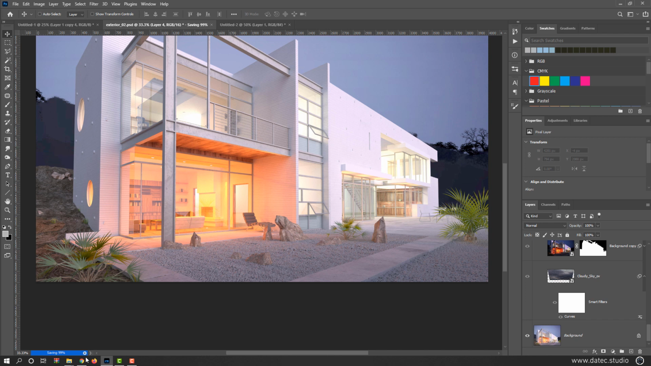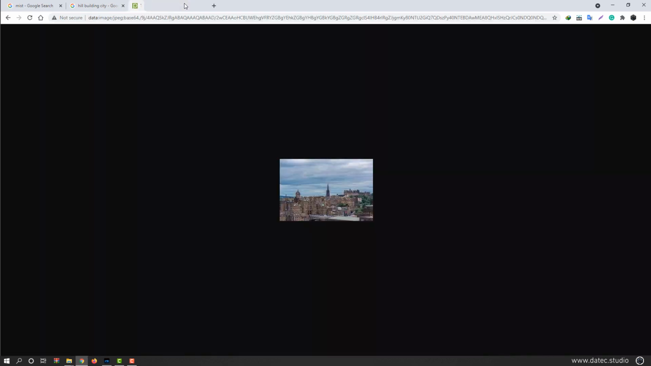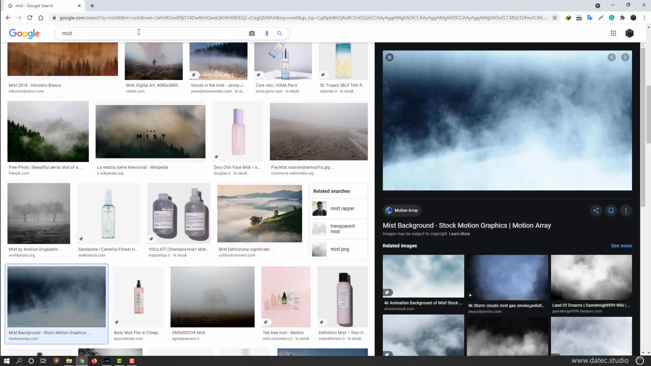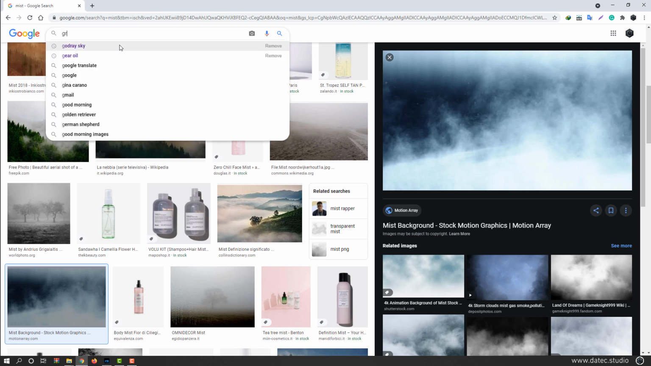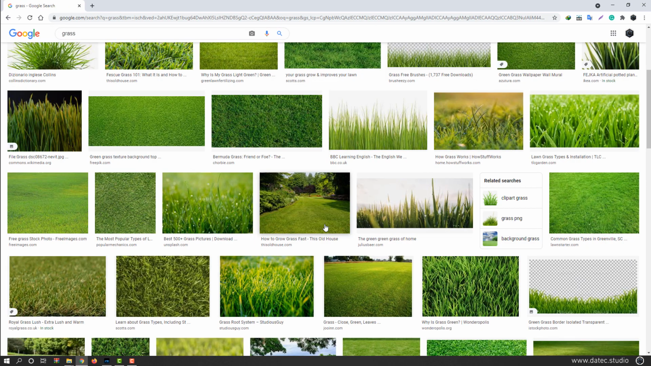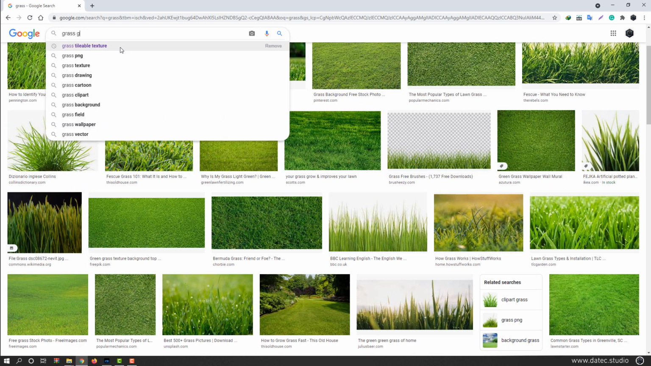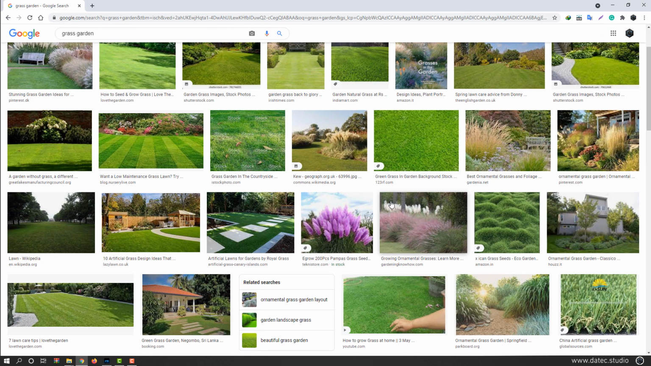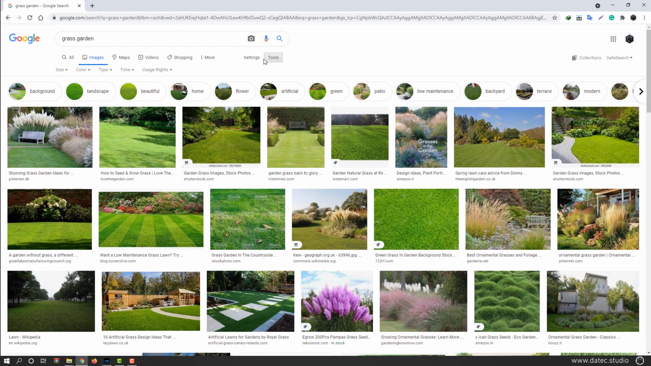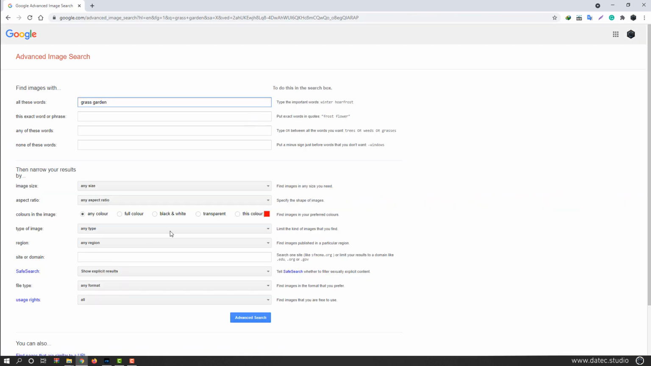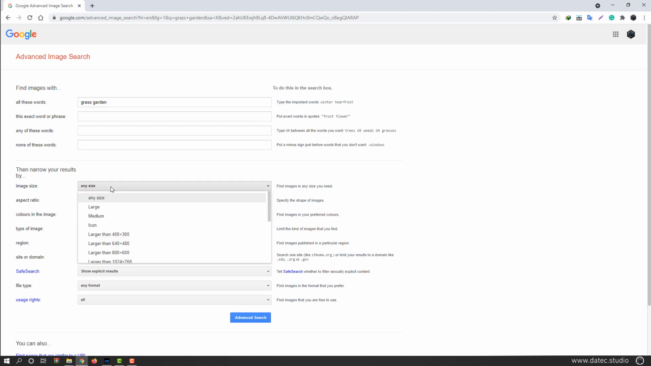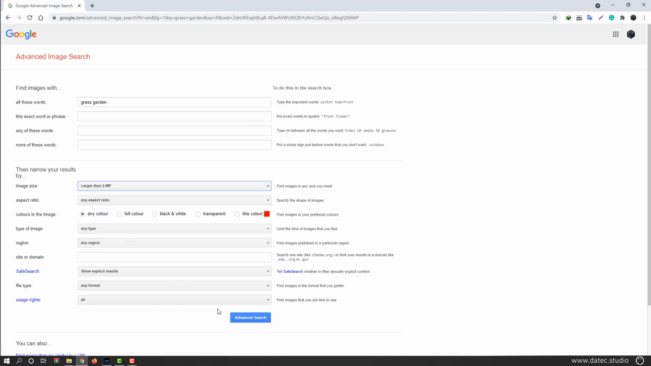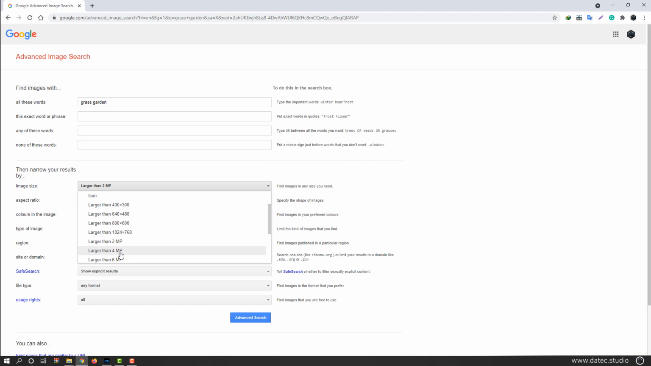which part we need to add grasses. To do that, I first search for grass. Allow me to close all these searches, and I'm searching for grass. And let's find something, maybe garden edit could help or not. Not bad. Definitely we need to search for a bigger size. So I go to the settings, advanced search, and search for size larger than maybe 2 megapixel or even 4.